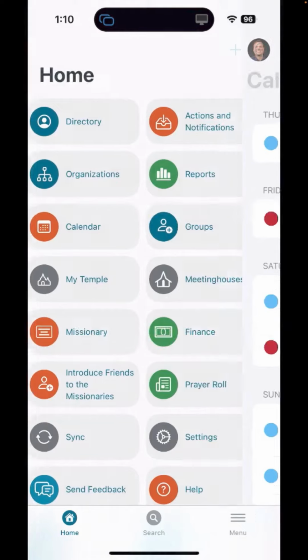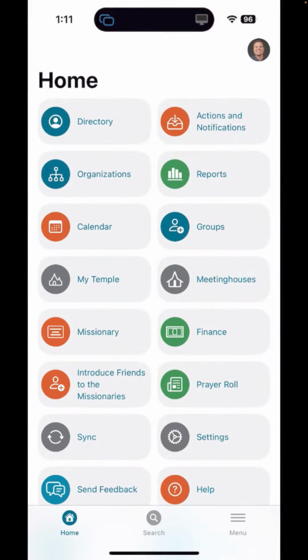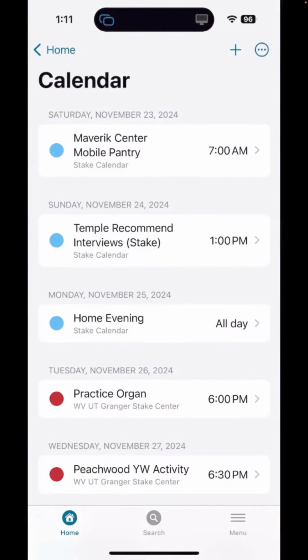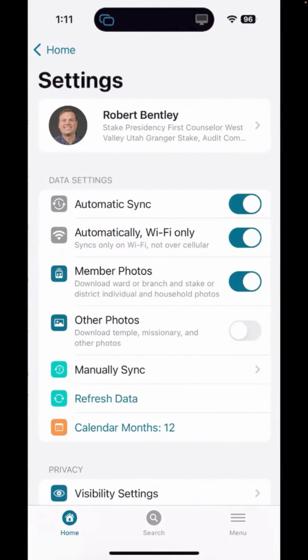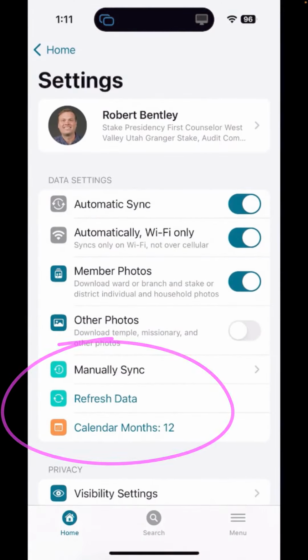The calendar in the Member Tools app is a wonderful, convenient way to check the stake calendar. However, there are 2 limitations to this calendar that you need to know about. You can see those by going to the Member Tools homepage and tapping Settings. Notice these options here toward the bottom of the screen.